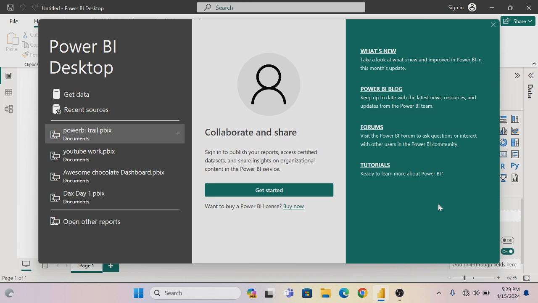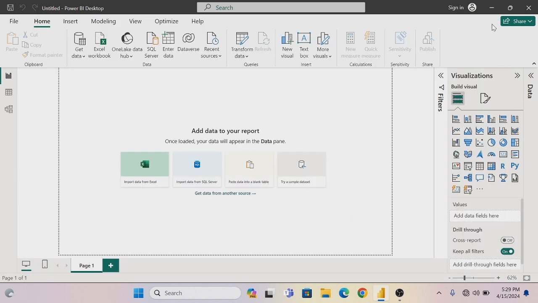We want to do a little DAX, Data Analysis Expressions. DAX is mostly for calculation. We're going to try seven major functions with DAX today. So let's start. Firstly, we're going to bring in the data.